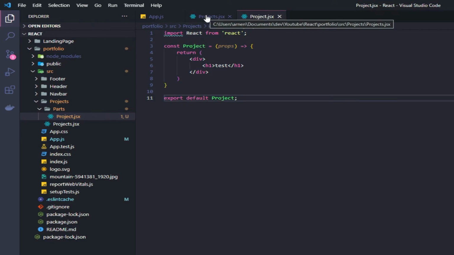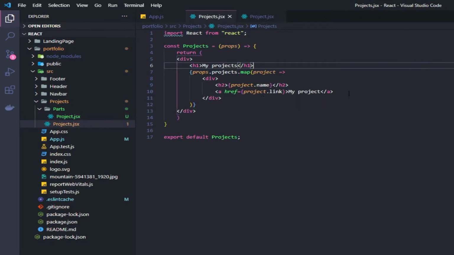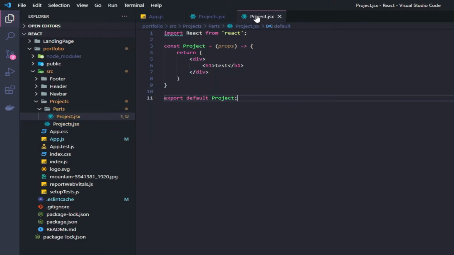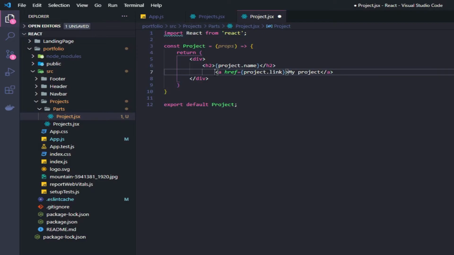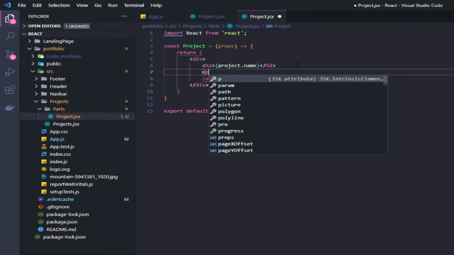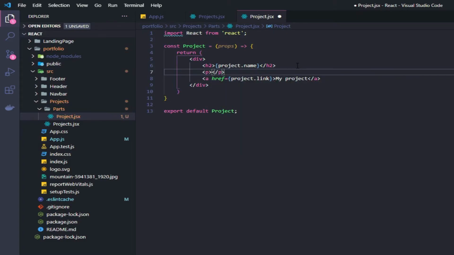Let's head back over to our projects component. Here you can see our data between our div tags. This is what we want to make our own component. So here we'll just copy paste the former content into our project component that represents one single project.